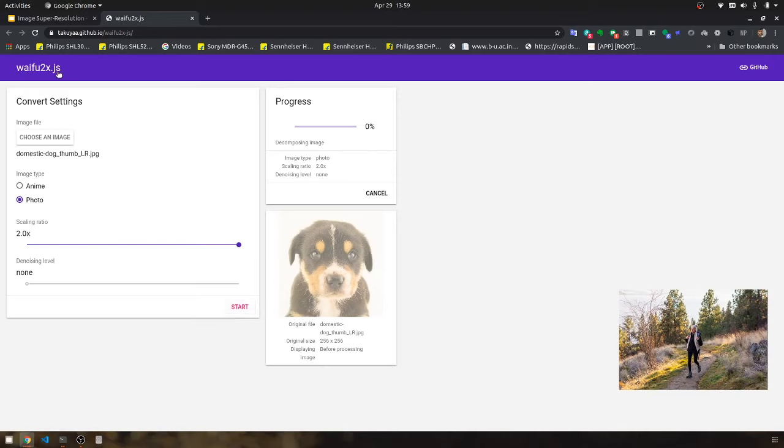This waifu2x.js model decomposes the image into a number of blocks, and each block is separately upscaled, and then the images are stitched together. In this case, it has broken down the image into 25 blocks. So effectively a block size of about 10 pixels by 10 pixels is what it's running. No, it's running on a block size of about 50 pixels.